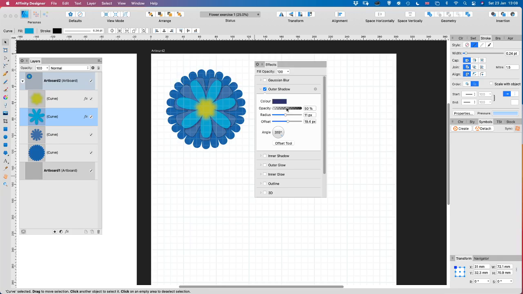You can also make it darker and more opaque, or you can keep it lighter and more transparent, depending on the layers that you have underneath.